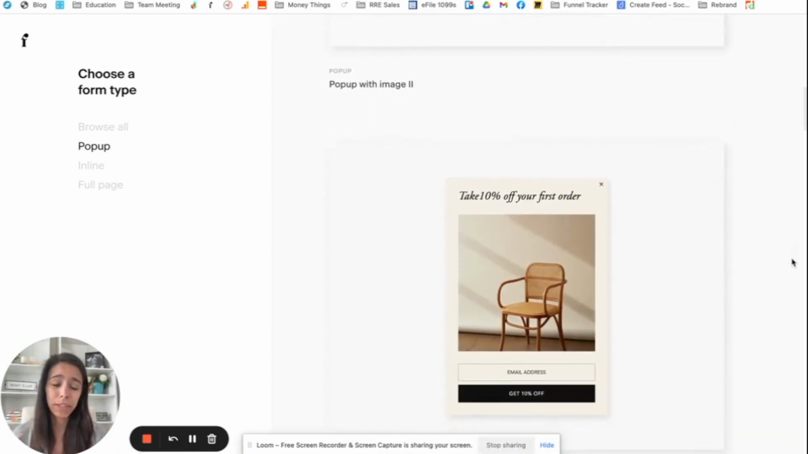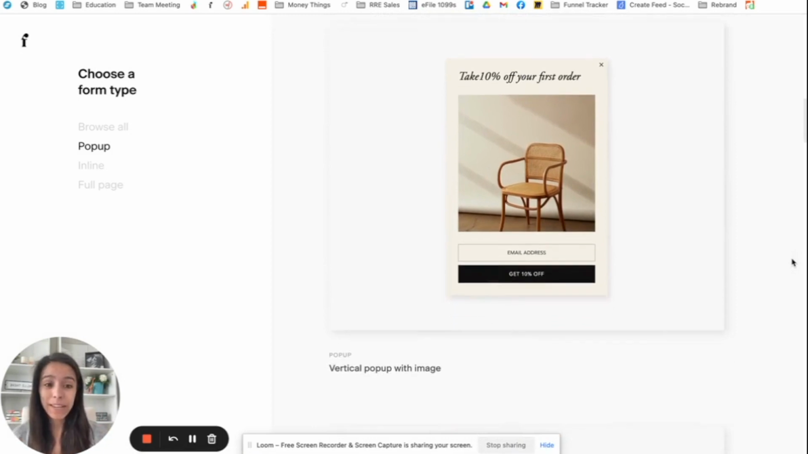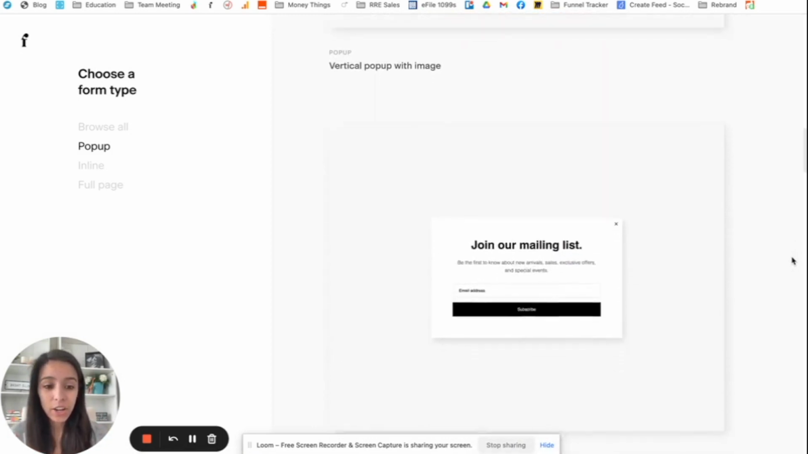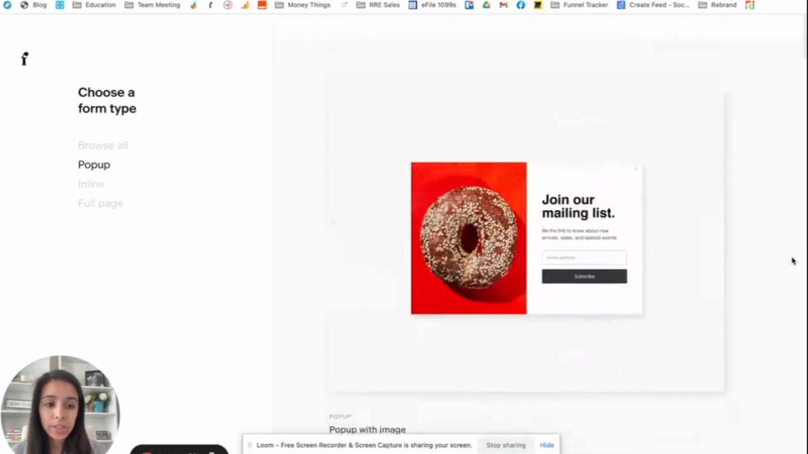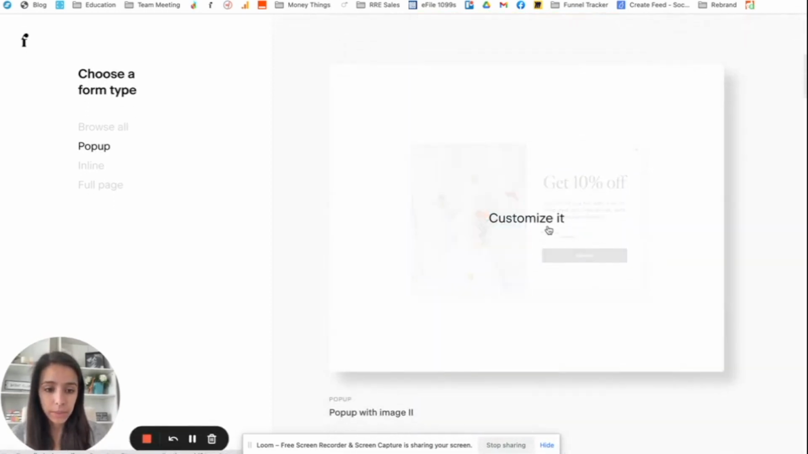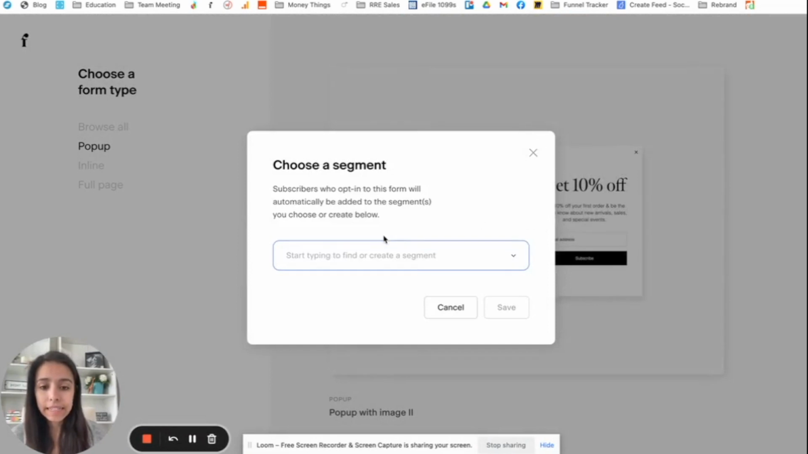And so they have lots of different templates that you can start with. That's one reason I really love Flodesk, because the templates are just beautiful. And so you can scroll through, find one you like. I'm just going to start with this one. And I'm going to hit customize.